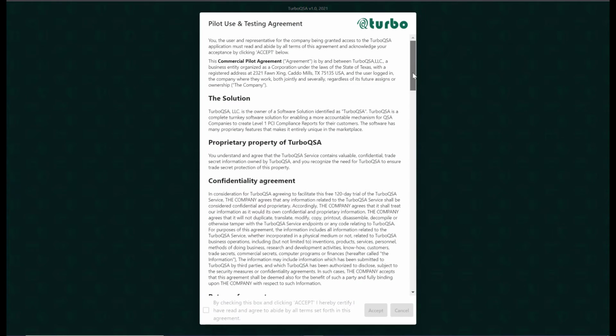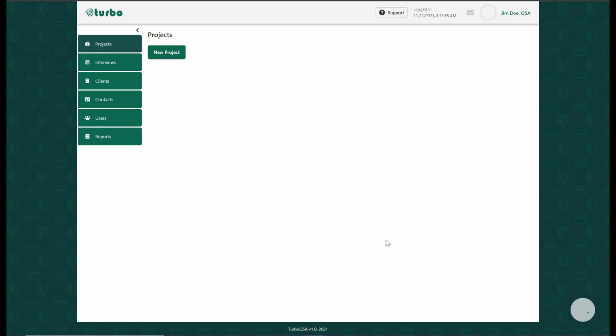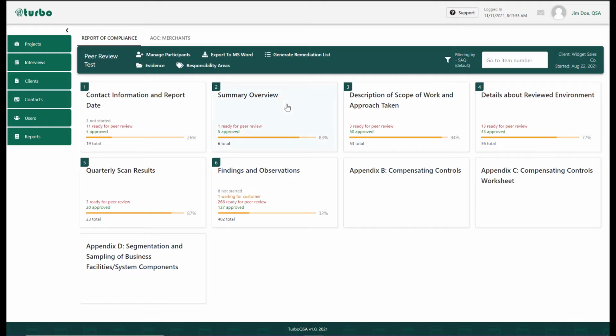It's the first time I've logged in this window, so I have to accept. All right, perfect. So there's our project. As you can see, I'm obviously only assigned as this QSA to these two projects, not whatever that third one was. So I'm going to go in here, and there's a real easy way.